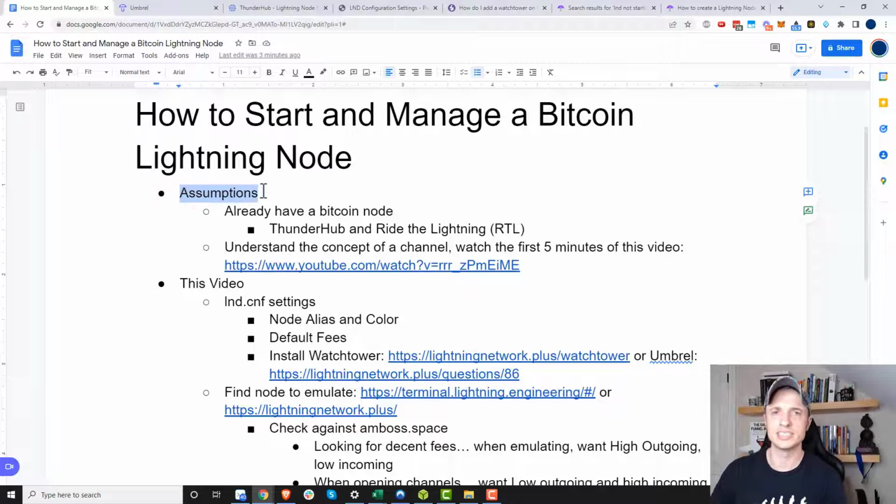So I have a few assumptions that I'm making here if you're watching this video. I assume you already have a Bitcoin node. Now I'm using an Umbrel node, but if you have myNode or some other node platform, then that should be fine. The main thing is that you have ThunderHub and Ride the Lightning. Those are the two main tools that I'll be using during this video. So if you have these tools, you should be able to follow along with no problem.